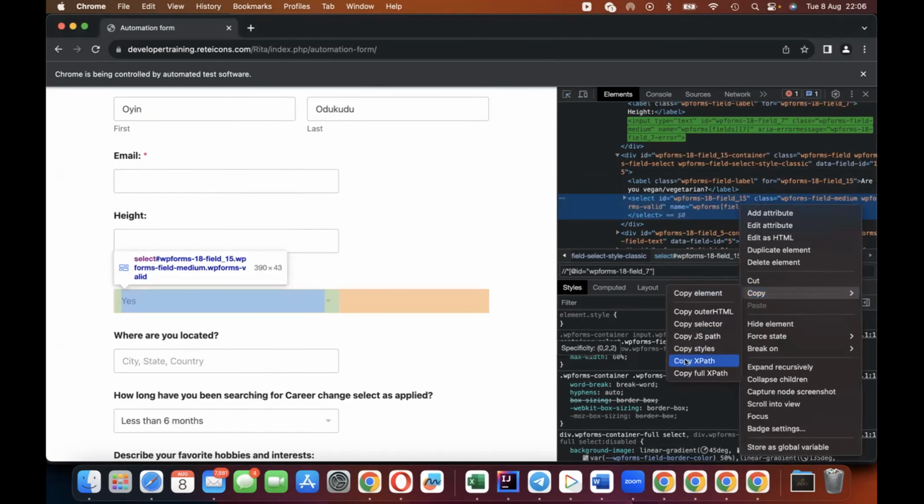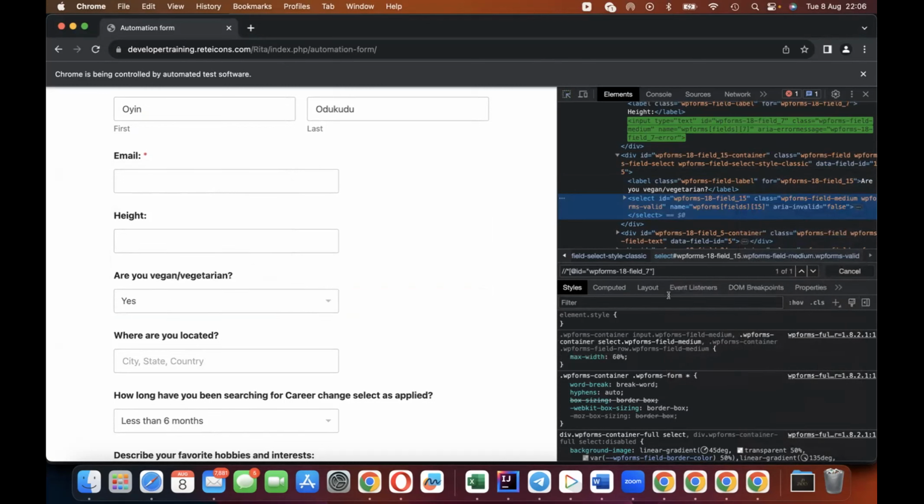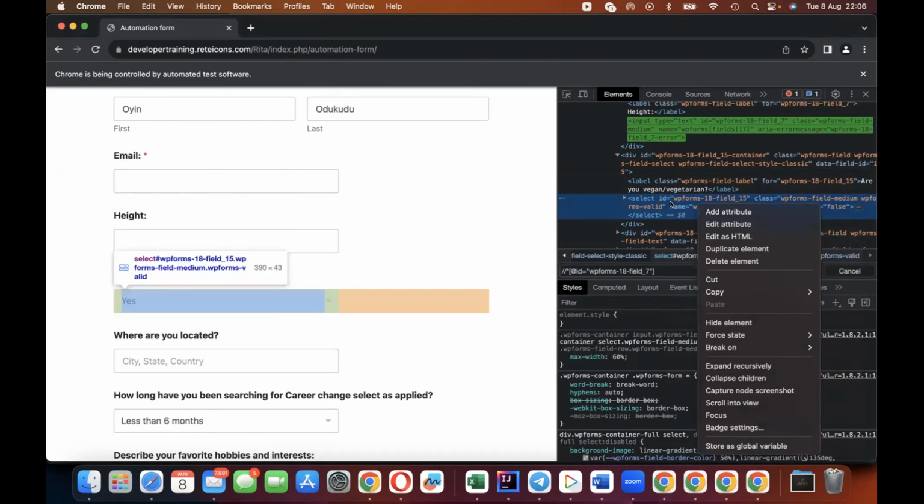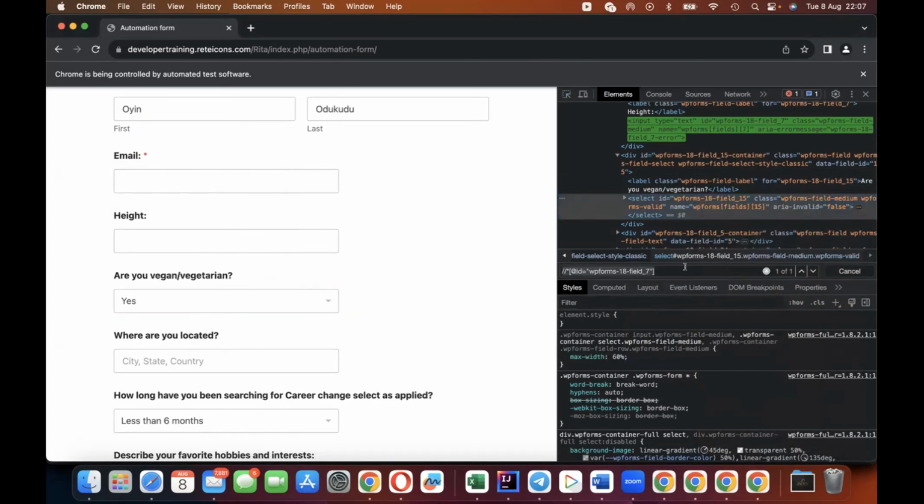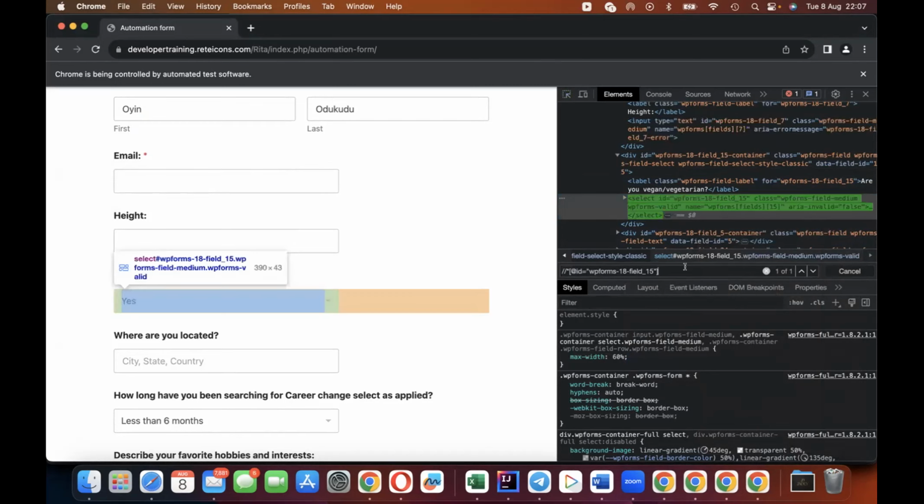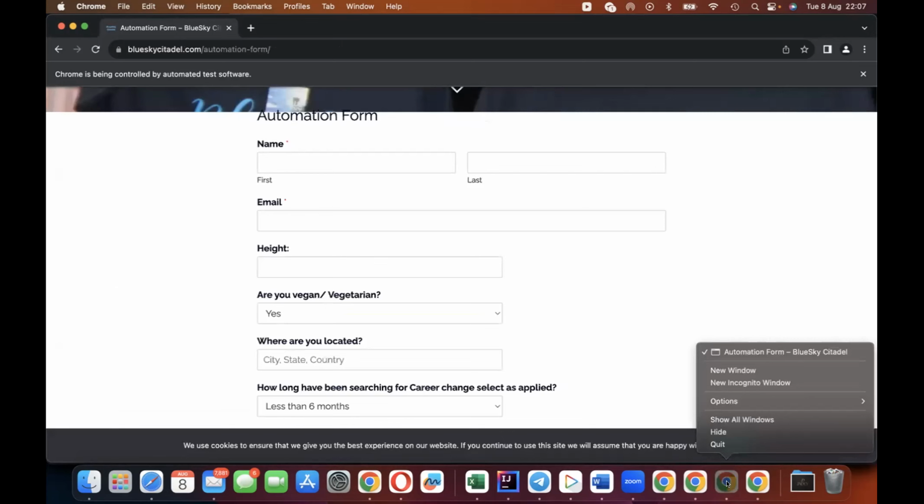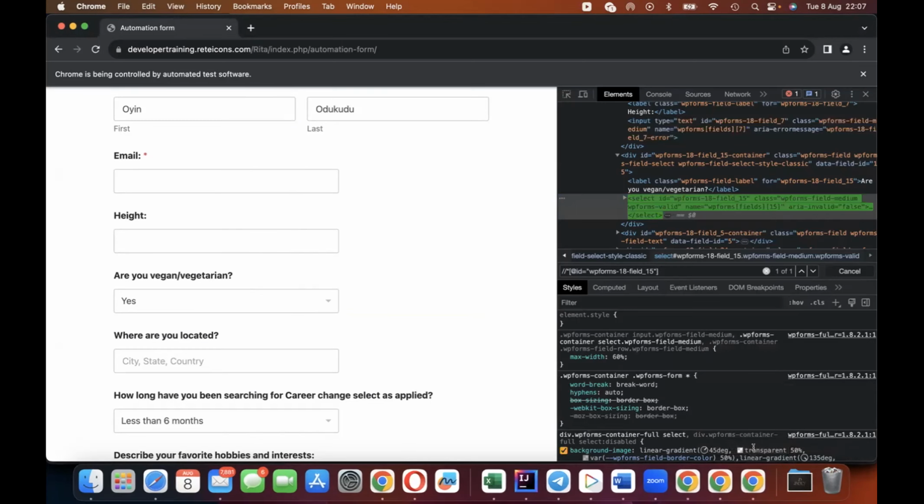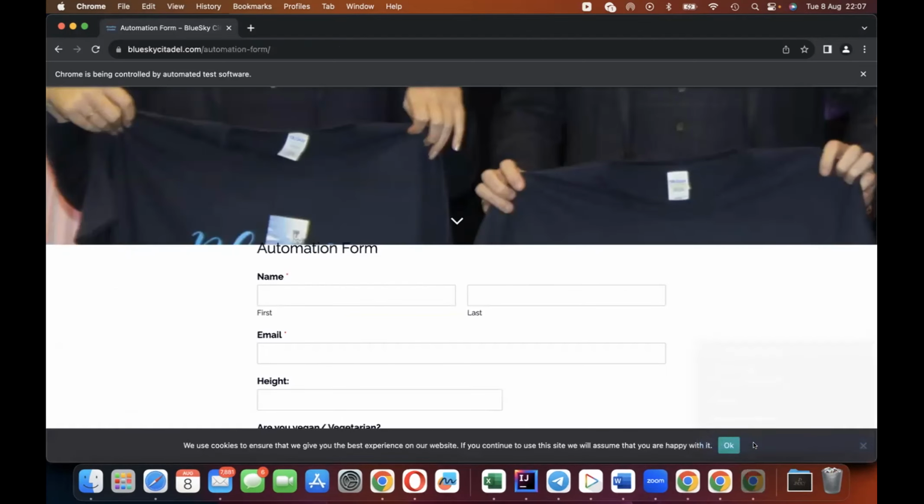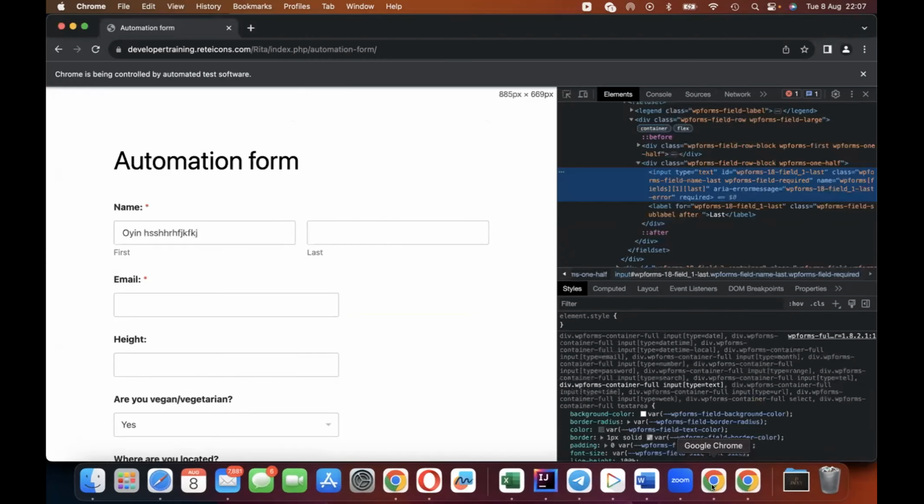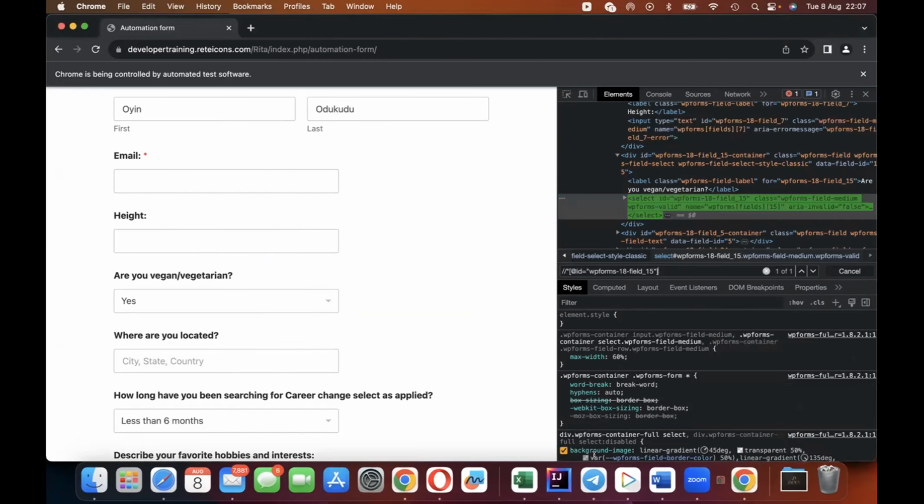I would use the XPath locator, for instance. So I've gone to right click on it, copy XPath, and then I'm going to paste it here. And I can see it's showing me 1 of 1. Great. So I'm going to move on to my IntelliJ now. But before I go, let me quit all of these ones. Just leave the one I'm working on.